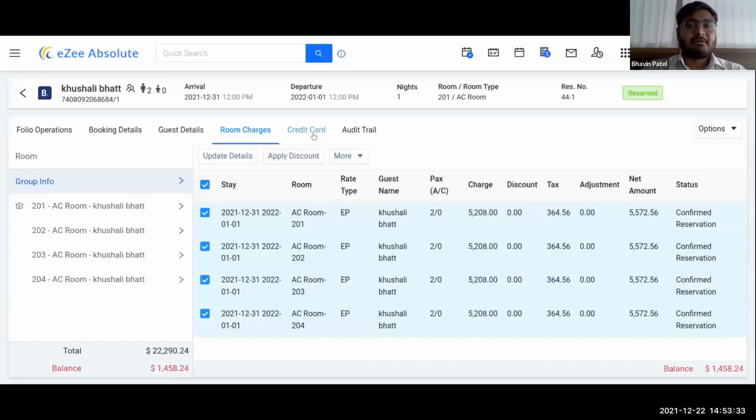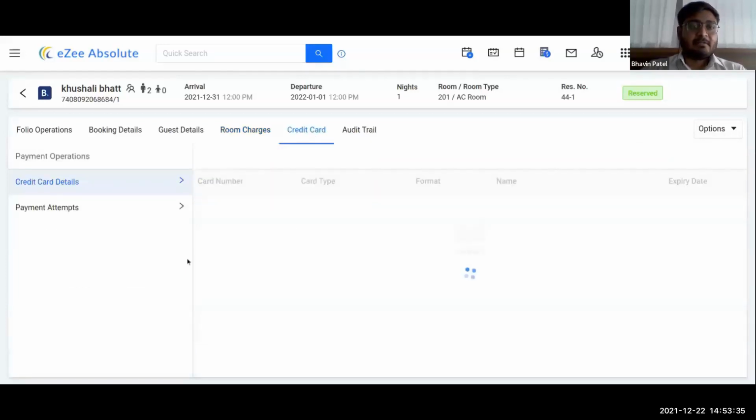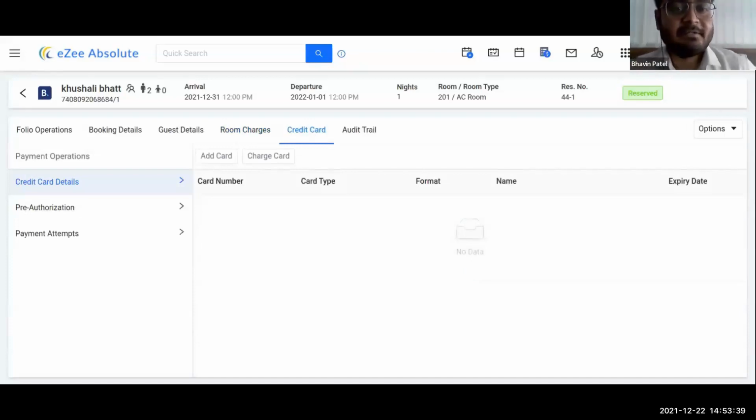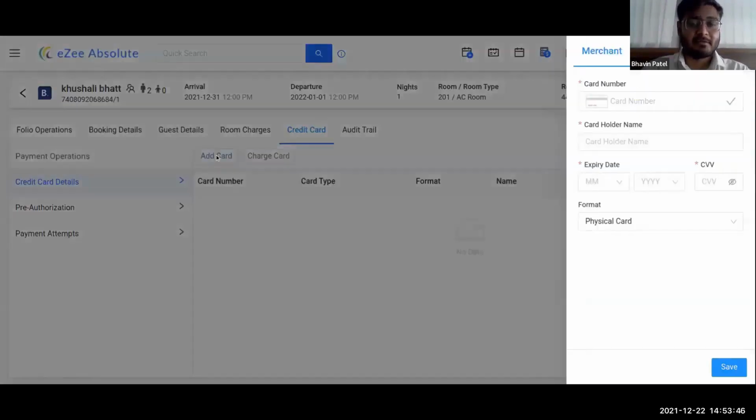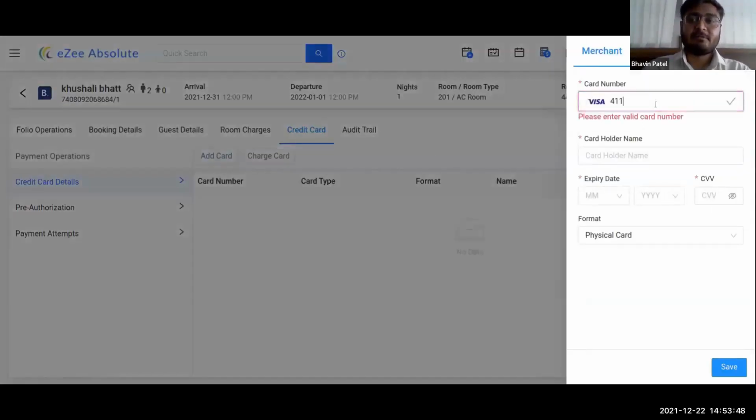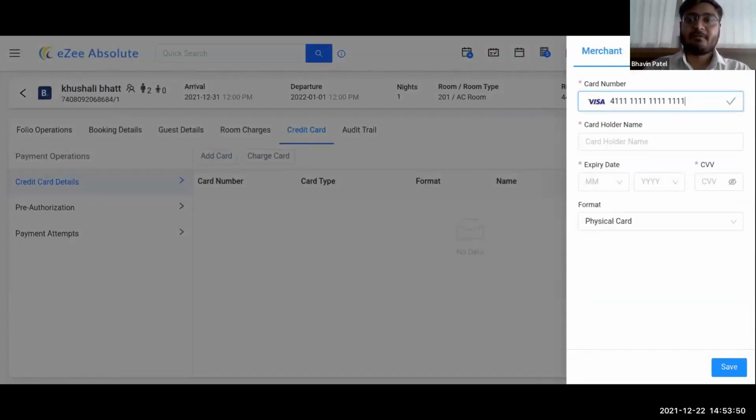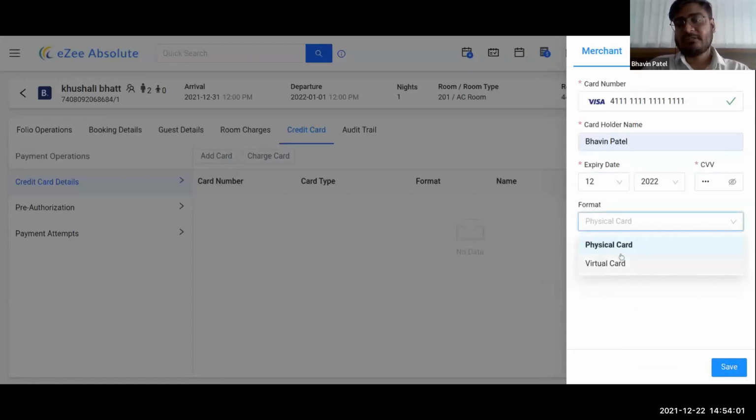Let's look at the credit card. The credit card screen, you all must be wondering, we now have a separate option for credit cards also, where we allow users to add credit cards which are virtual or which are physical. You can add the card holder name, and you can set the required details. And here is an option if it's a physical card or a virtual card. Let's say it's a physical card and I'm saving it.